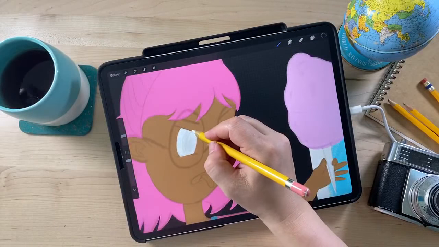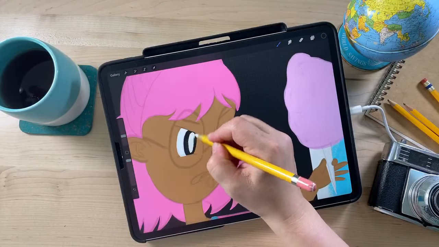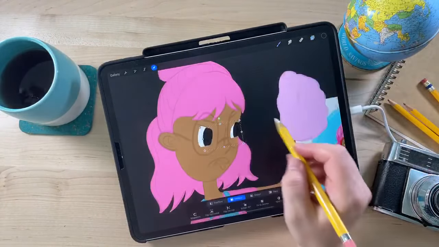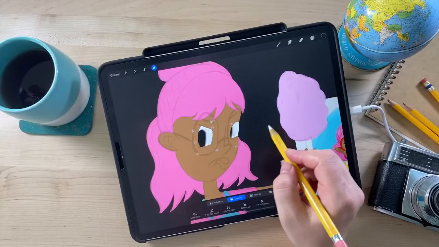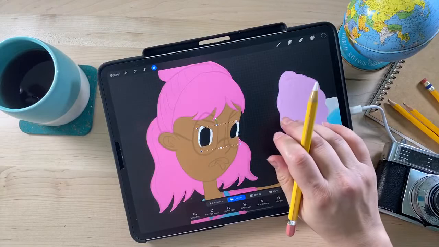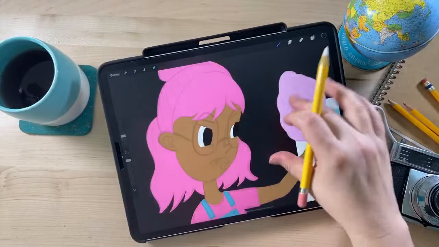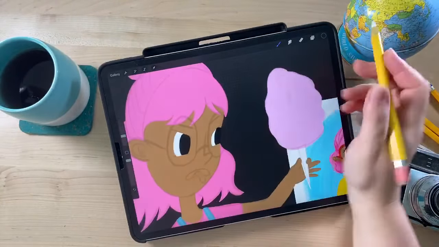And I like to put the pupils on a separate layer because if I ever need to adjust her gaze or something, they're on another layer and I can move them around. So if I need to adjust where she's looking, I can change that, or if I didn't get quite the shape just right. That's why I keep it on another layer.